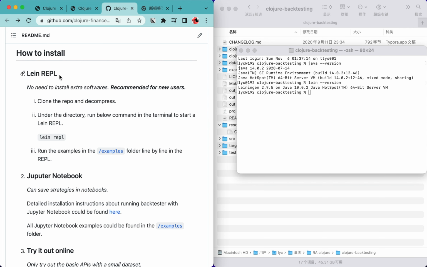There are mainly three ways that you can run the program. We recommend you run it locally using the first two methods. One is using the lein repl. The pros of this method is that you do not need to install extra software. As long as you have the basic requirements installed on your computer, you can use this method to run the backtester.